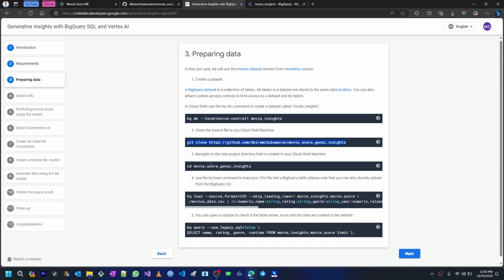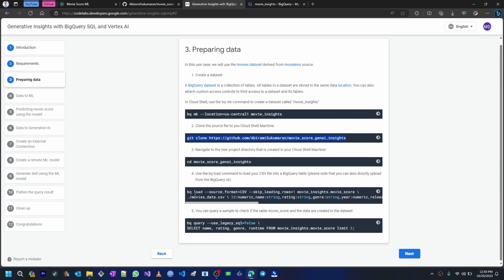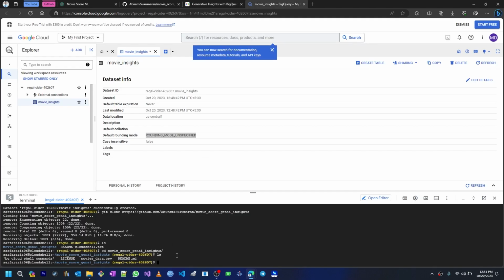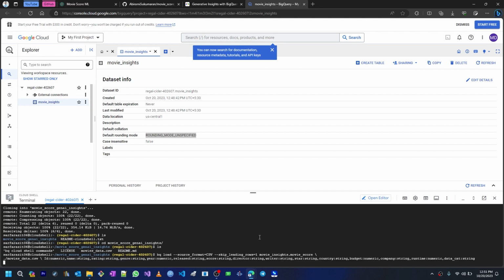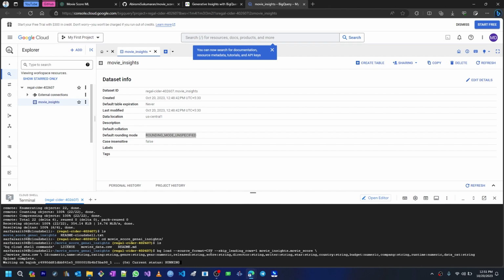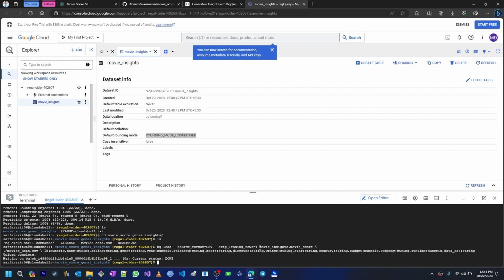Next, this step I have already covered, so change directory to this folder. Then we will load the CSV file that we have inside this directory using this command. Copy this, let's paste it here and press enter. So it's trying to load the CSV file, which has one leading row. And these are the column names and the data type for each column mentioned. This is the file source. Now this upload is complete.